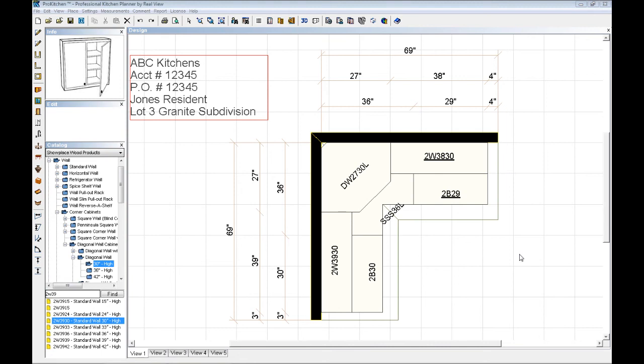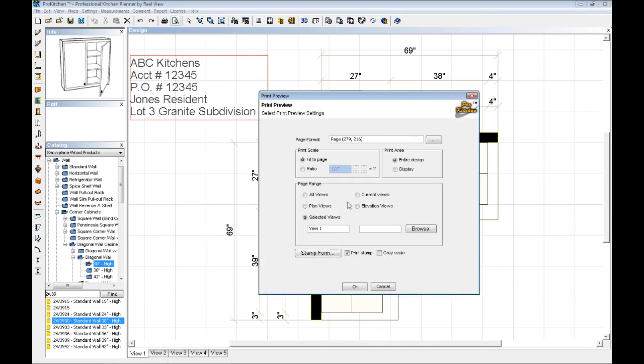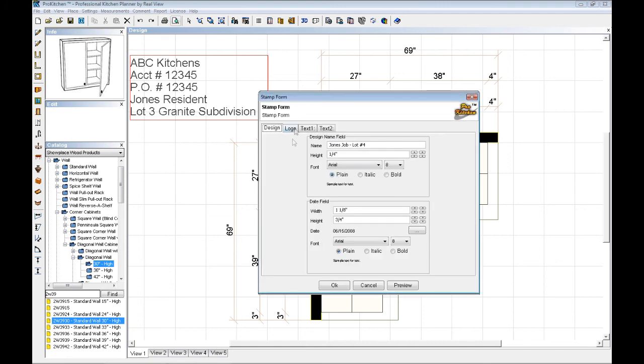The other way this can be accomplished is through the Print Preview. Simply click on the Print Preview button. This brings up the Print Preview page. In this case, I have selected Views 1, so it's going to show just selected View 1 here. Click on the Stamp Form. I can come in here under my logo text.